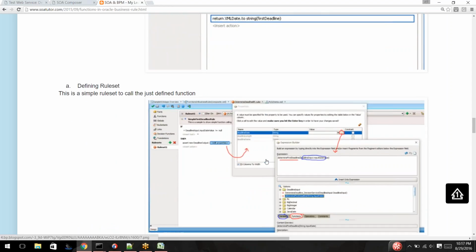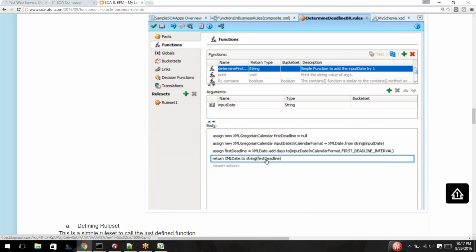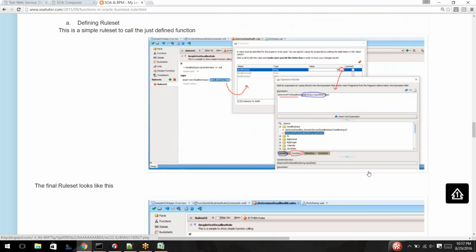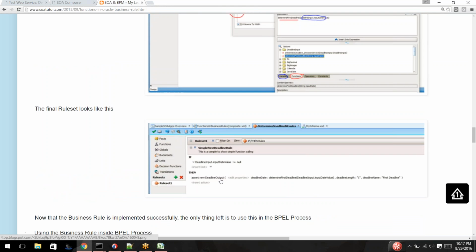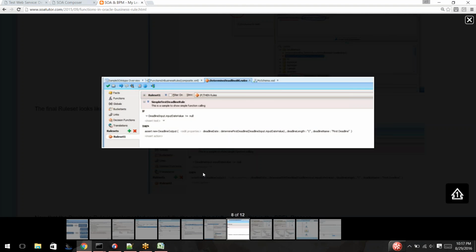Just to make it even more complex, my first deadline or second deadline shouldn't be a weekend, right? So after this, you check if this particular first deadline is Sunday or Saturday. You'll have functions within your business rule. If it is Saturday, you want to add 2 more days to make it Monday. If it is Sunday, you want to add 1 day to make it Monday. So that's how you define it, and then finally, how you call it, like we have just seen.